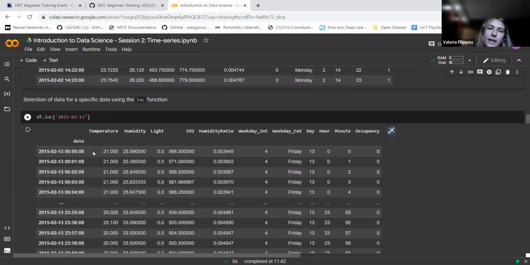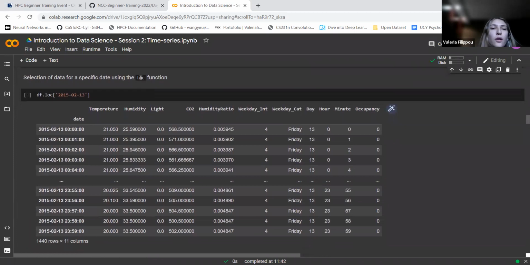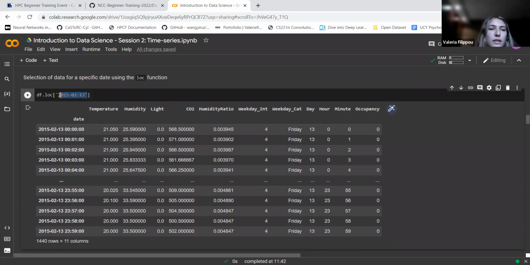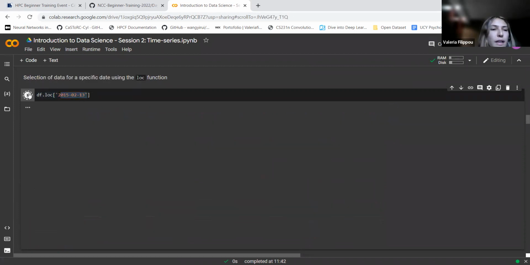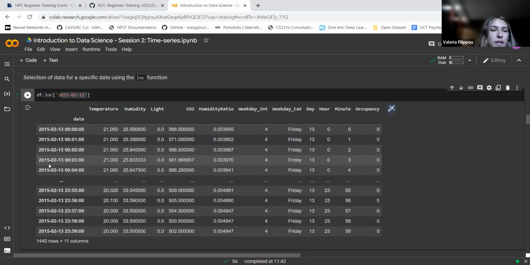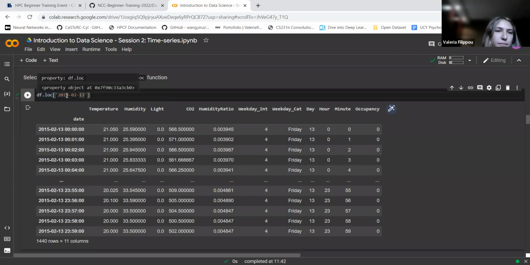And now, since we have set the date as an index, we can use the loc function. By using loc, you can specify, for example, the date that you would like to have the data set from. Here you will see it's a data frame with only the data from the 13th of February 2015. This is useful if you would like to do some analysis for a specific day.